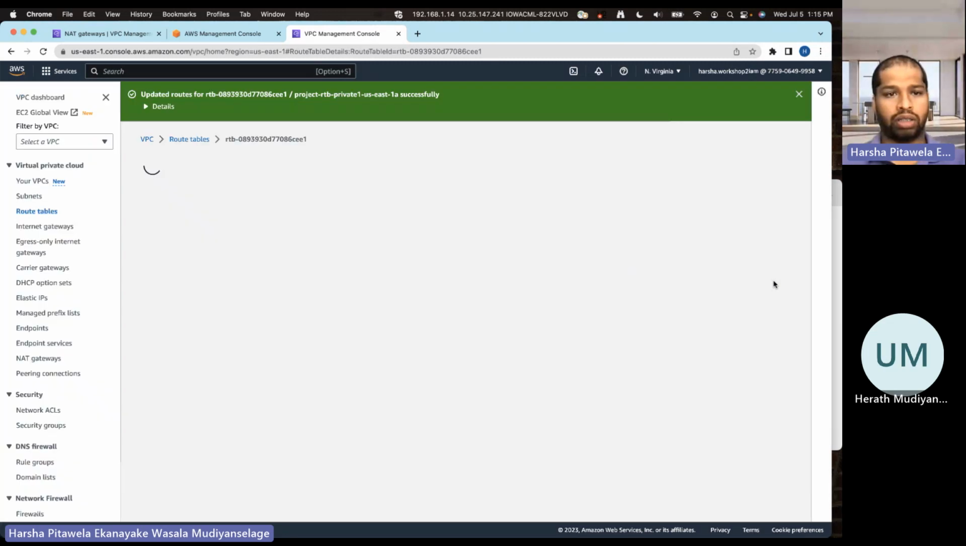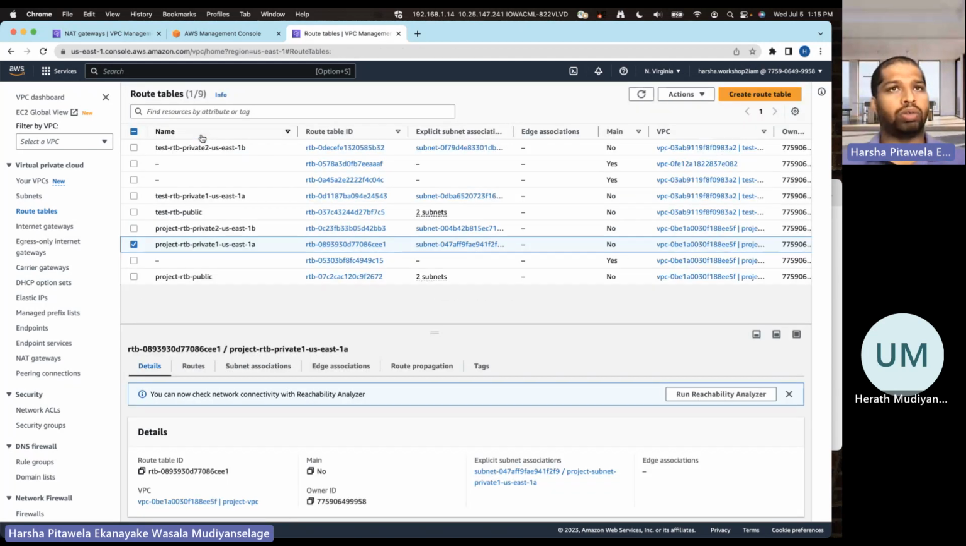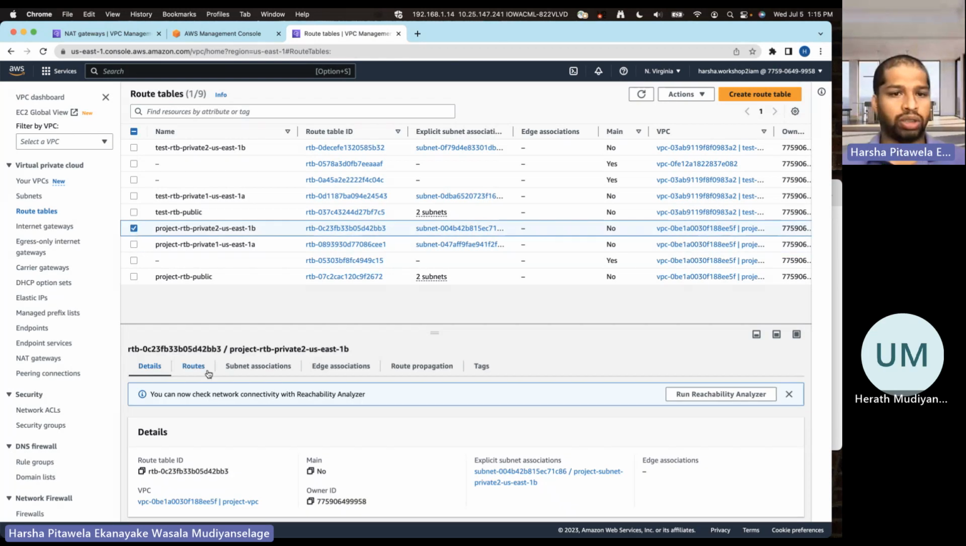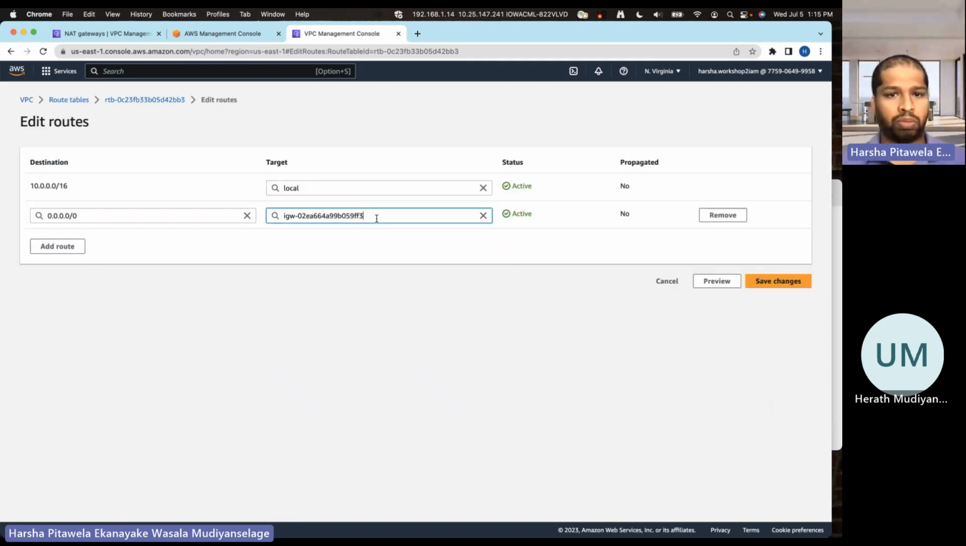I'll enter. And similarly for the other, because now our auto scaling group will be adding instances to both these private subnets. So both of them should be able to go to the internet to download those libraries. So I'm going to update the same route in the other route table too. This is also still pointing to the internet gateway. So I'm going to update that.